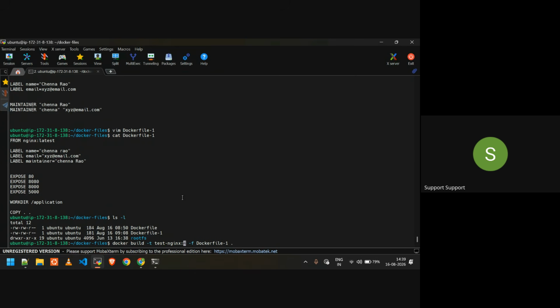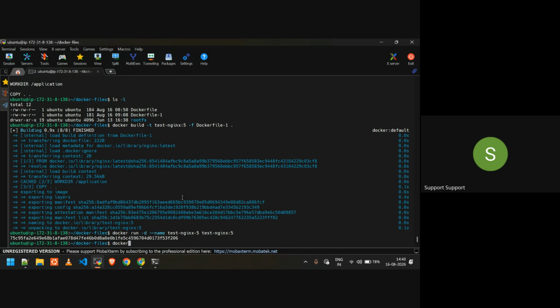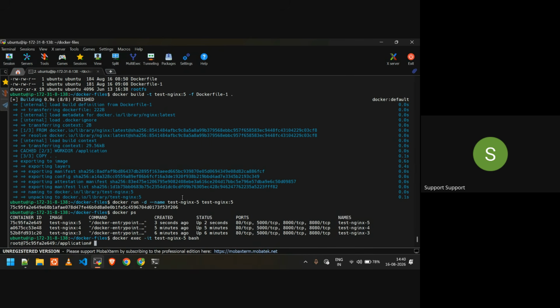Let me give engineering score 5. Okay. Now run one more container. Container name is 5. Image name is 5. Docker PS. Okay, it is running. Docker exec -it test-nginx 5 bash. So the current working directory is application.